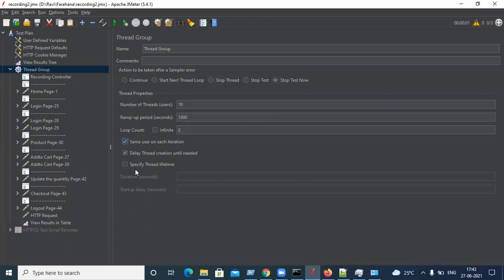Now, specify thread lifetime. As I mentioned, I want to test for 2 hours, or 3 hours, or I want to do a night load test. So I will run the script and go home and check in the morning. In these cases, we can't be in front of the system to stop it. There could be some automatic option to stop the test. So at that time, we'll use these options.